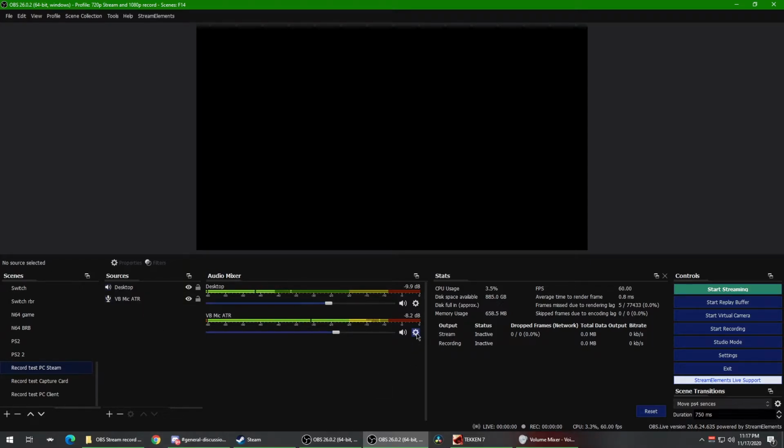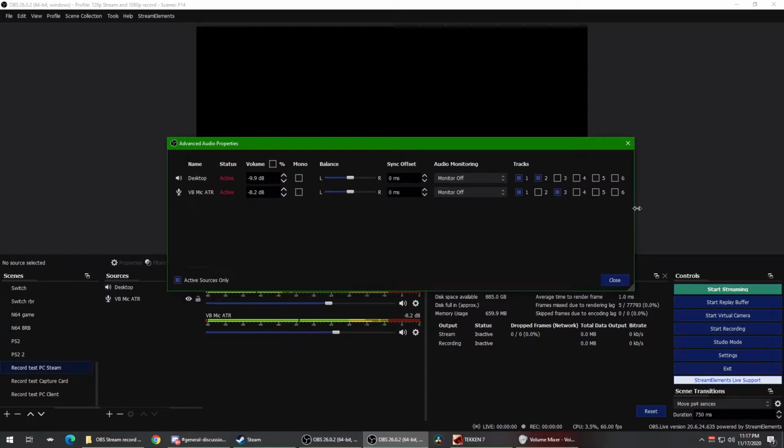And then the next thing you're going to do is go right here to the cog wheel and go to advanced audio properties, and make sure you select which audio tracks you want the audio to come out. So you want everything to come out in track 1, or you want the desktop audio in track 2, you want your microphone on track 3. Just select which ones you want right here.